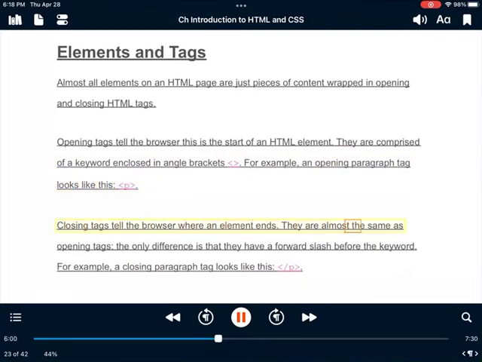They are almost the same as opening tags. The only difference is that they have a forward slash before the keyword. For example, a closing paragraph tag looks like this: </p>. A full paragraph element looks like this.